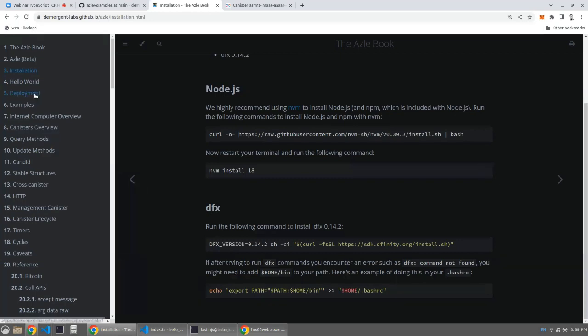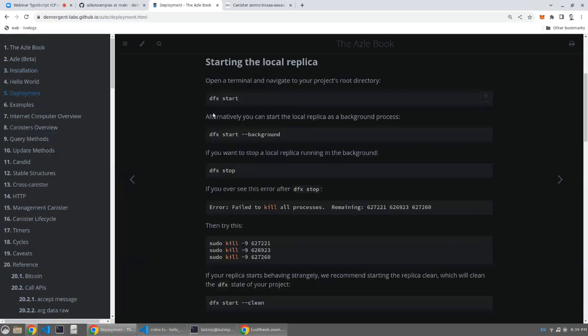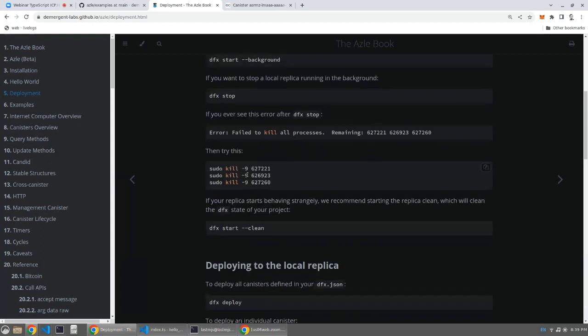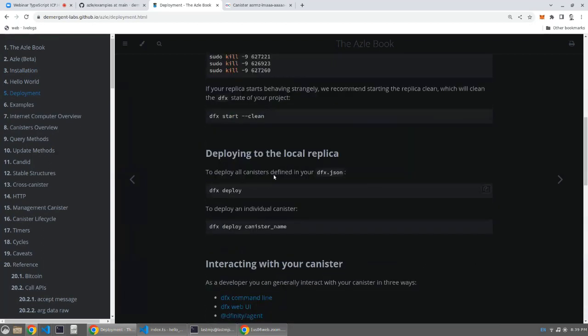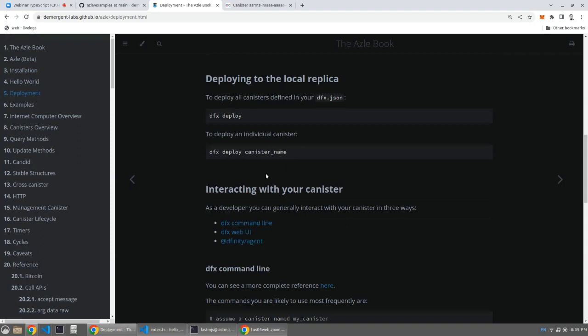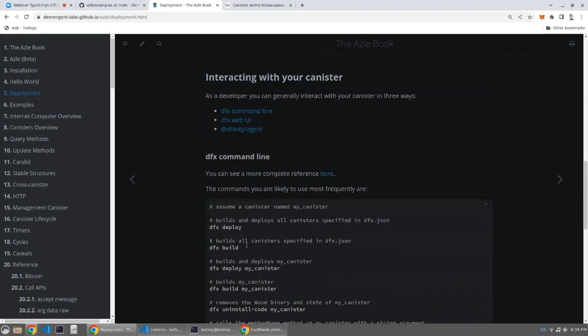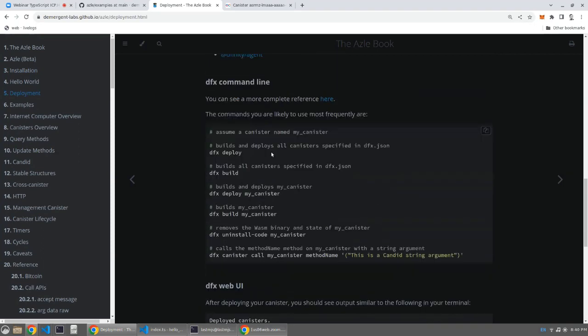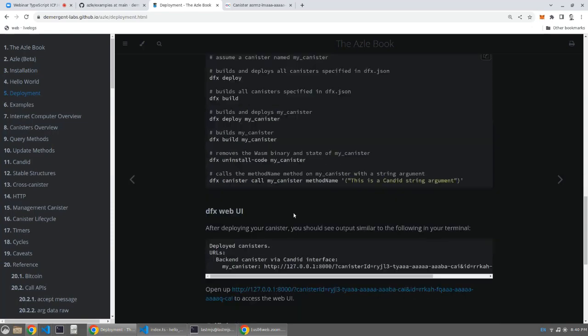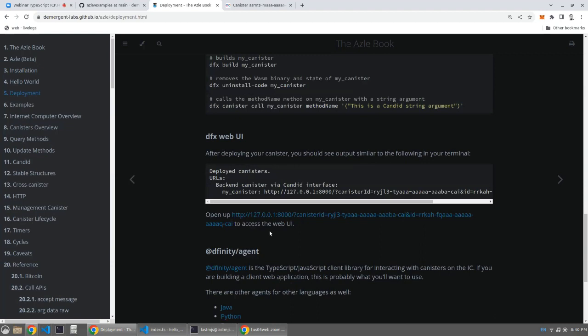Okay, so yeah, chapter 5 is all about deployment, dfx start, dfx stop. If you have some errors, you can do stuff. It talks about interacting from the command line, like we just did. Gives you a few more commands. Talks about the web UI like we just did.